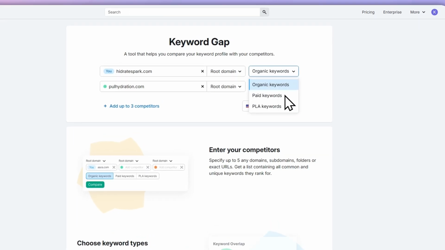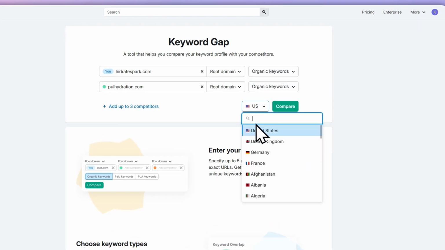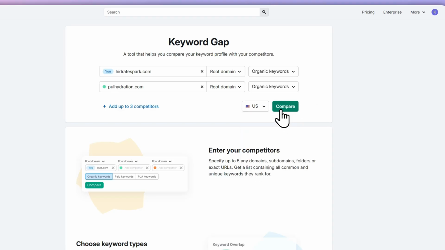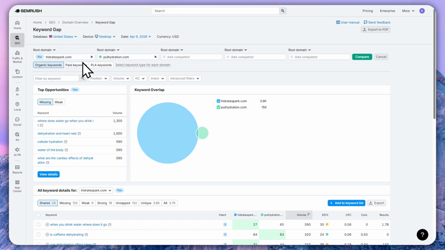And I'm just going to go for organic keywords in here. And then you can add up to 3 and choose your preferred market. And then once you're done, click on compare. And with this, we will now get the data. So here we are on the results. So as you can see, we have our domain, root domain of our competitors. You can add it right here if you'd want to add more.